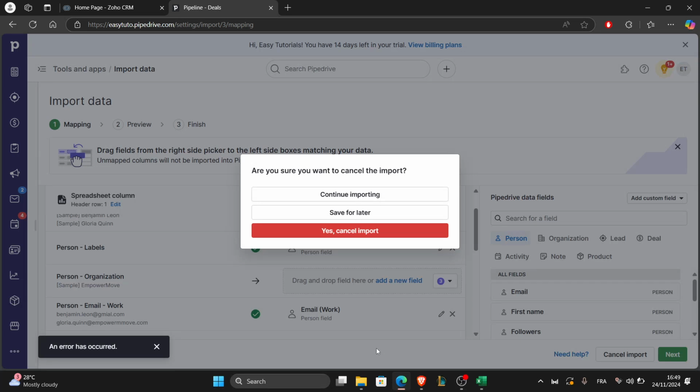Now the third step is to review and import. Check the preview for accuracy, then click Finish Import, and your deals will populate the pipeline. And that's how you import deals into Pipedrive.